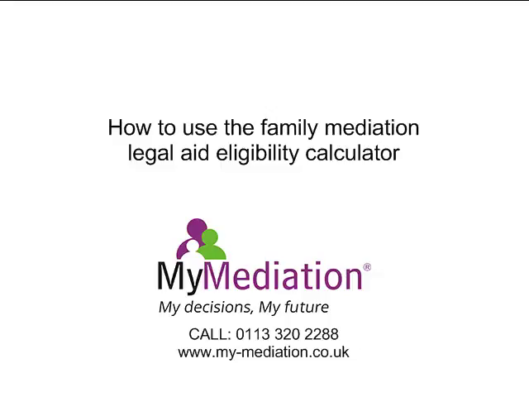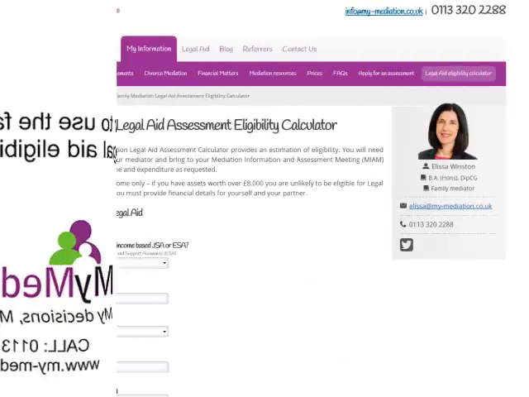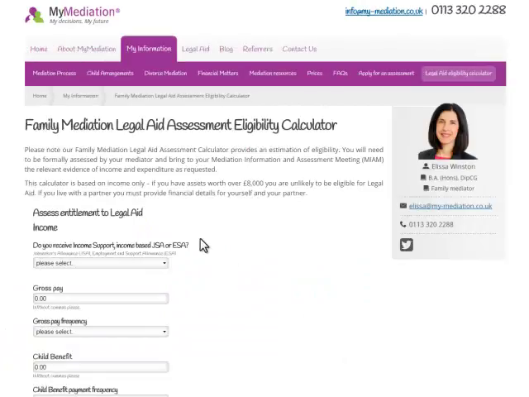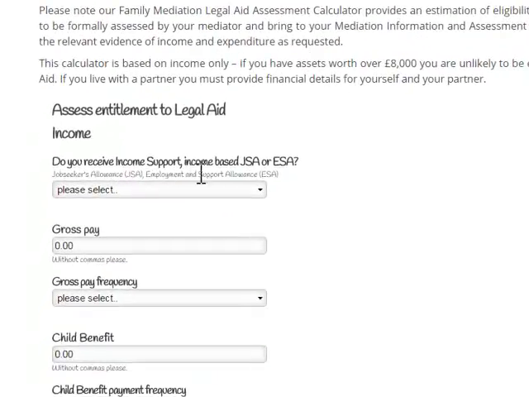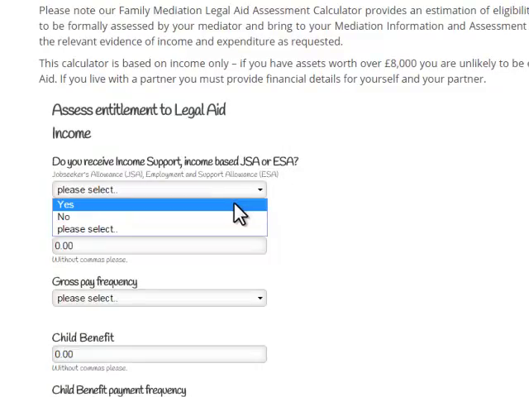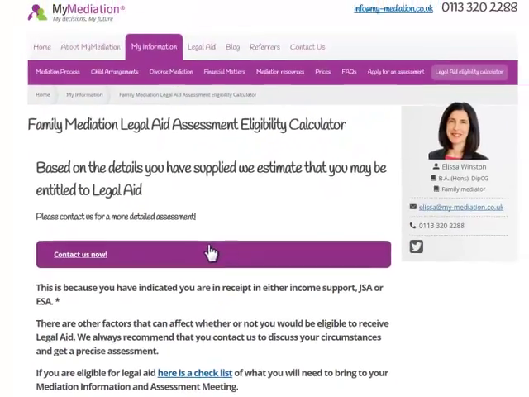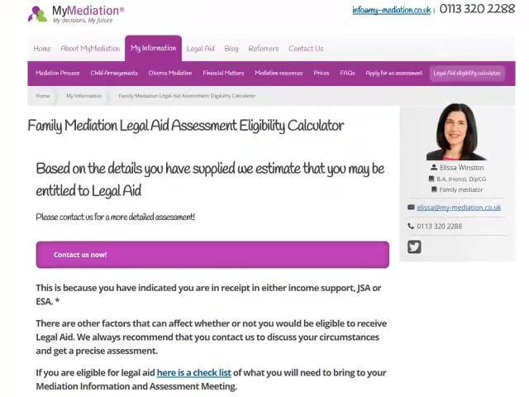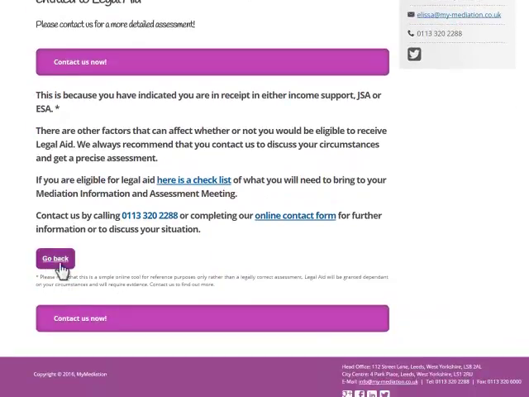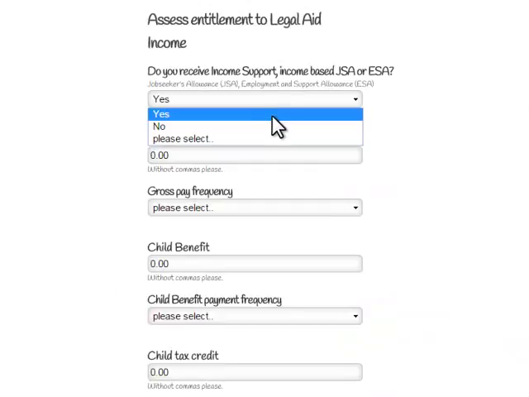The MyMediation Legal Aid Calculator will give you an idea about whether or not you qualify for legal aid. If you are in receipt of income support, income-based job seekers allowance or employment support allowance, you will automatically be eligible for legal aid. If you don't get these benefits, you will need to include further information.